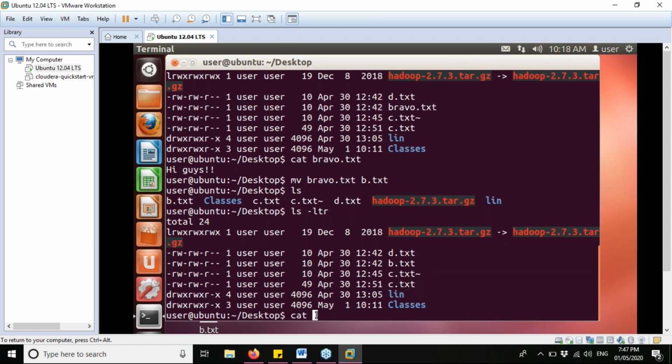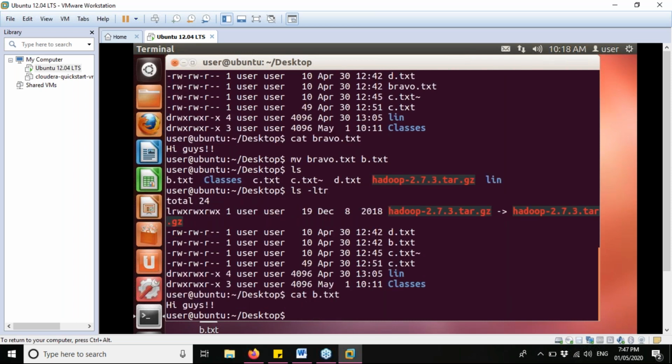We will check the contents again for b.txt in order to be double sure that the contents are still the same. What is the command for that? We would write here cat space b.txt and enter. See, it's just the same. Hi guys. So you can understand now that nothing has got changed, be it the file size or the contents or the modification time. Only the file gets renamed in Linux from this mv command when we run this in the very same directory. It will just get renamed and nothing else.